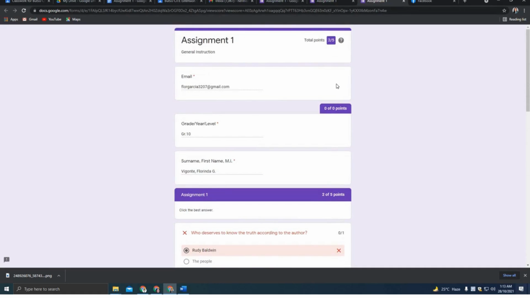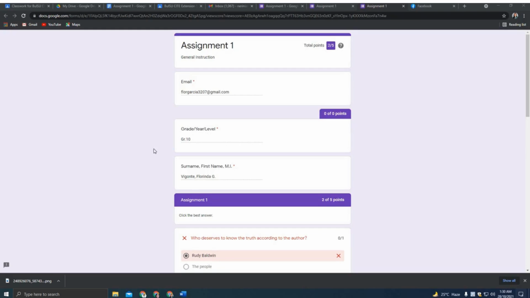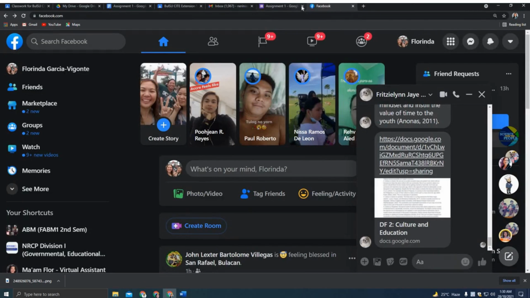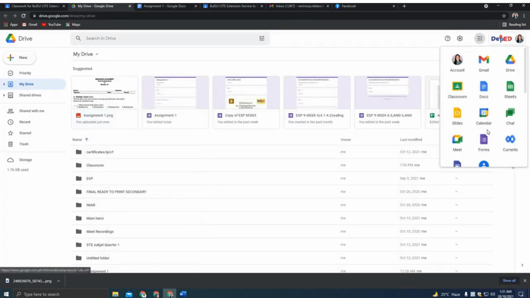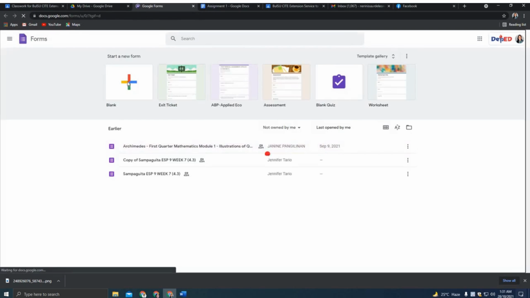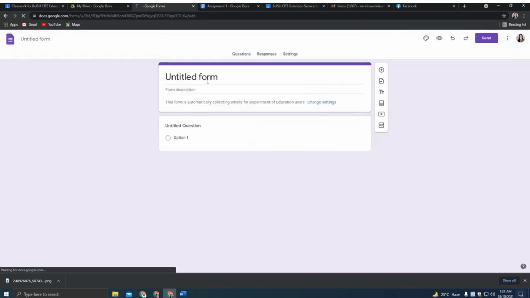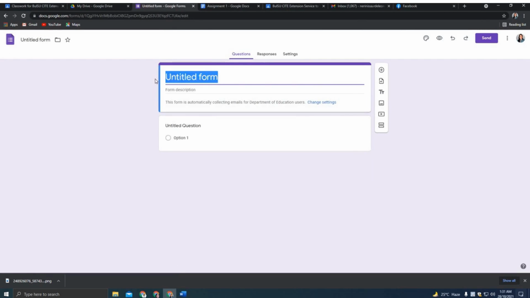That's how you make an assignment in Google Form. What if my assignment is not a multiple choice type question? So let's first close the tab, and then again from your Google Drive, let's go to Forms. So let's just create another one. So let's name this quiz 1.